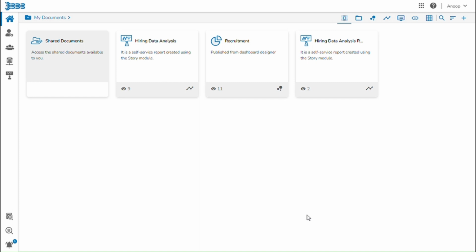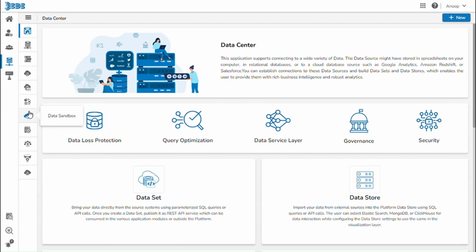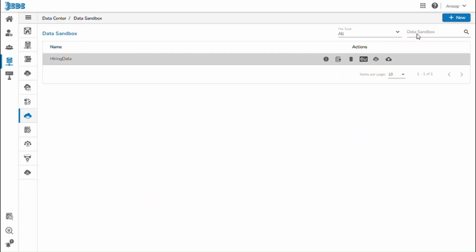Let's do a quick data exploration on the sample data file available in the sandbox. If you want to explore the sample data file in the sandbox, you can skip the following steps and head to the data center. Go to the data center. Navigate to the sandbox section.